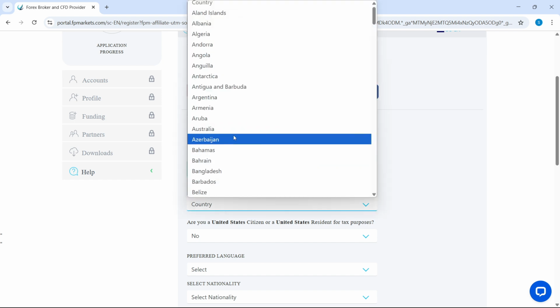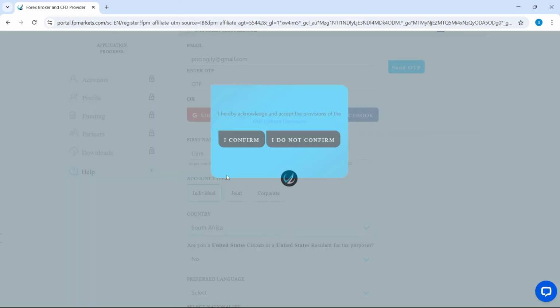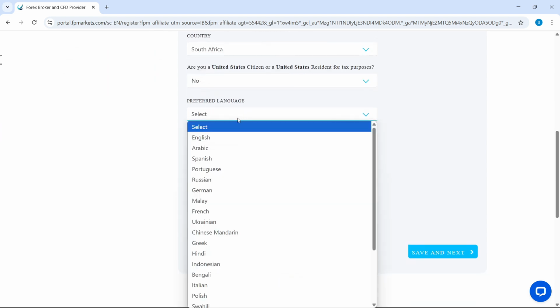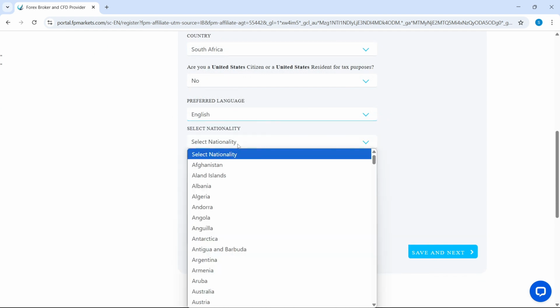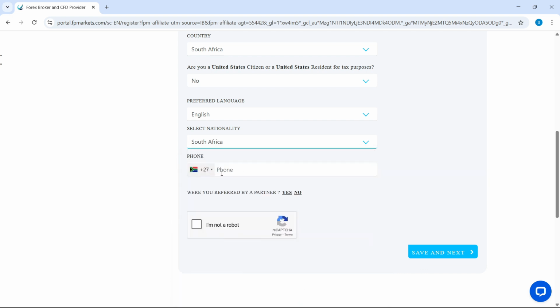Then the country, straightforward, select your country. Let me select South Africa. Just confirm here. And then, are you a United States citizen or United States resident for tax purposes? If that's you, select yes, but I don't have any relationship with the US, so I'll just leave the option to no. Then select the preferred language. Also select your nationality here. I'll select South Africa again, and then you'll need to enter your phone number. Let me just enter a wrong phone number here. I can't share my details on the internet.